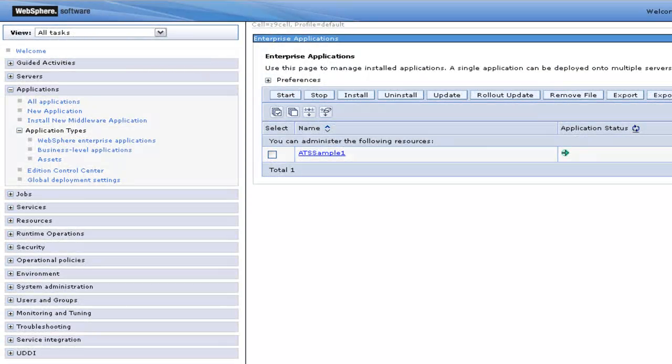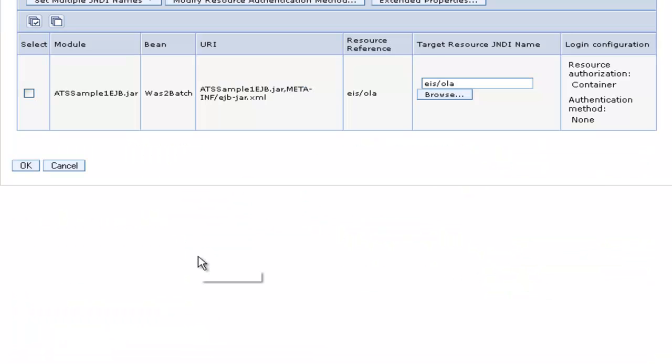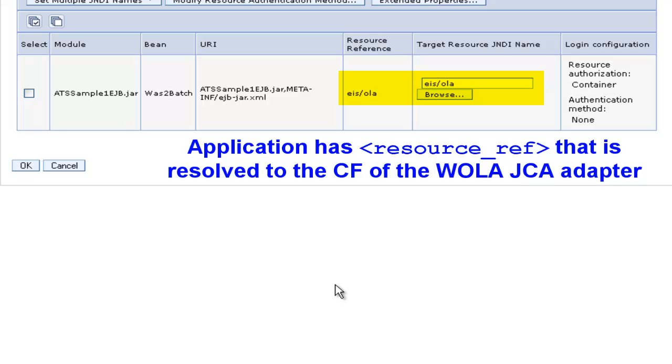And finally, if we look under Applications, WebSphere Enterprise Applications, we see a deployed application. If we click on that application and go and take a look at resource references, we see that this application has a resource reference of EIS/OLA, and it is mapped to the JNDI of the connection factory for the WOLA resource adapter.